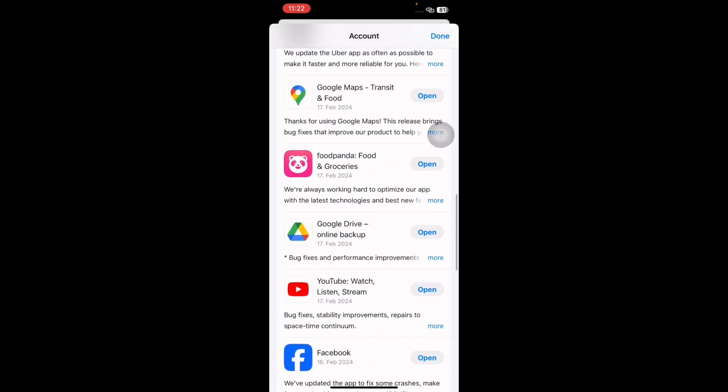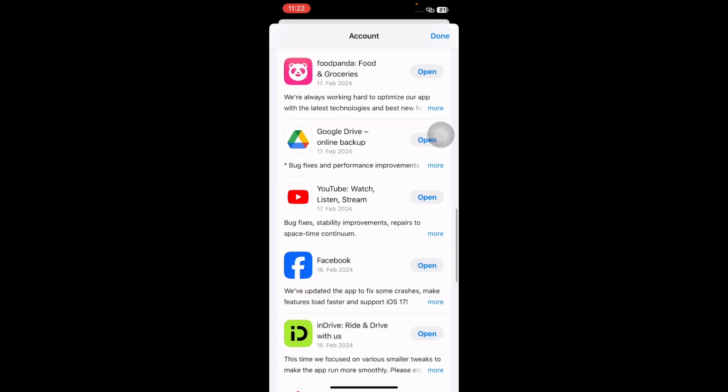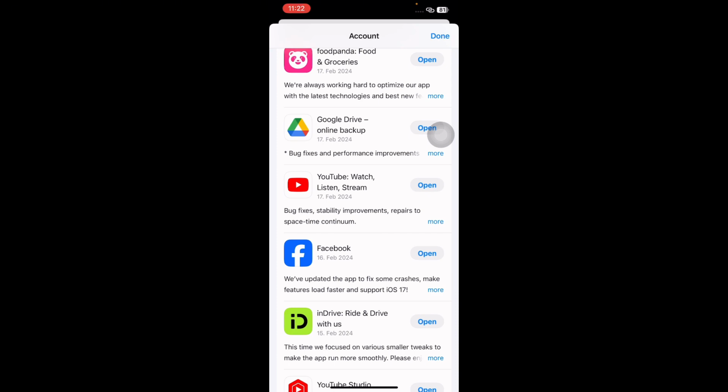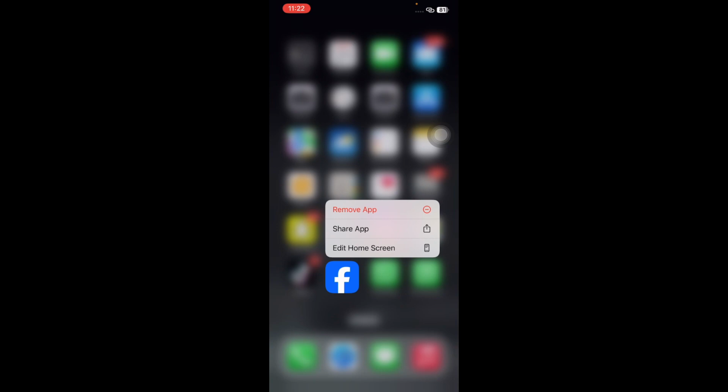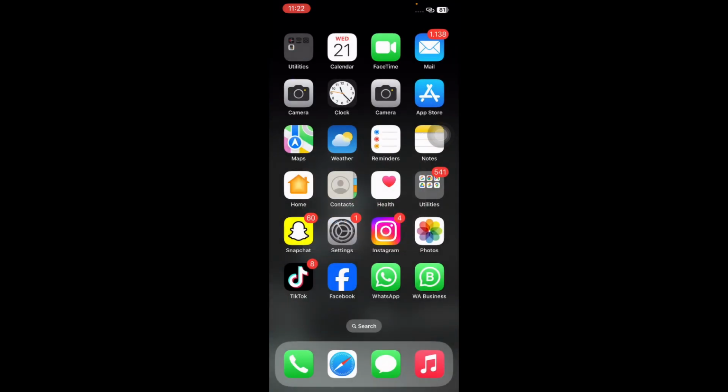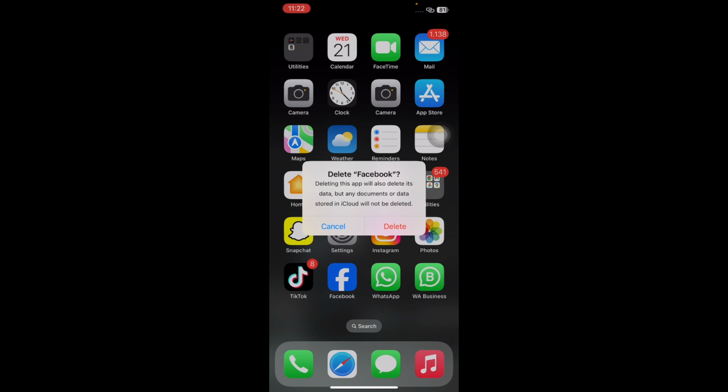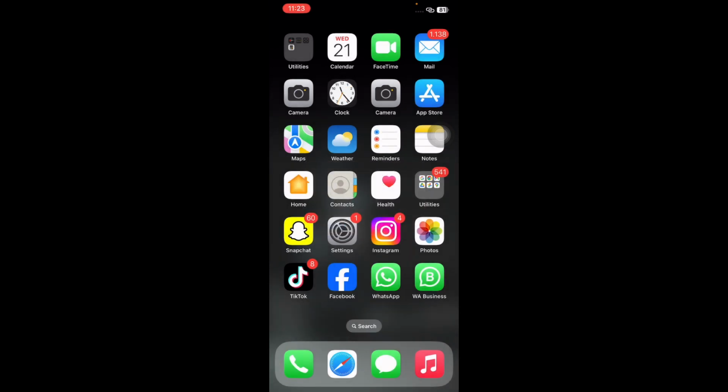If updating the app doesn't rectify your login troubles, a fresh reinstallation might be the answer. Reinstalling Facebook removes any corrupted data that could hinder your user experience. For this, long press the Facebook app icon on your home screen until a pop-up menu appears and then select Remove App, then tap Delete App and tap Delete again to confirm. Navigate back to the App Store, search for Facebook and then tap download to reinstall it. This fresh install ensures you are starting from scratch, potentially bypassing any login issues caused by corrupted app data. And you are done.